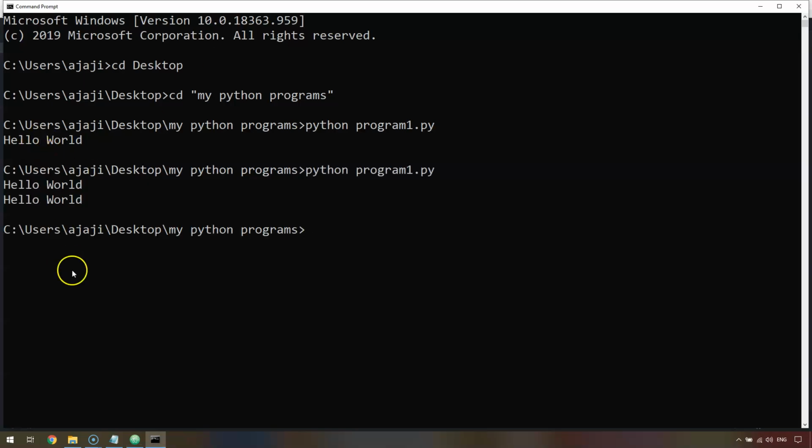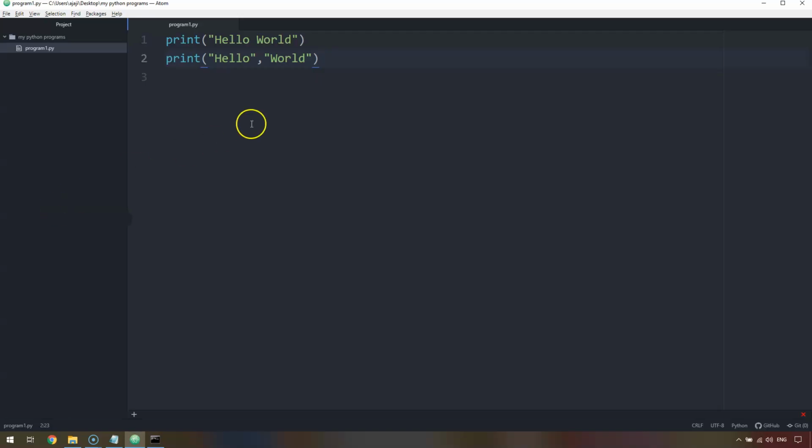You can see that there are two hello world outputs and both are exactly the same. Now go back to the program and see. Notice that you haven't given a space in between hello and world, but still a space is appearing in the output. It is because by default in a print statement, a space will be added after every argument.